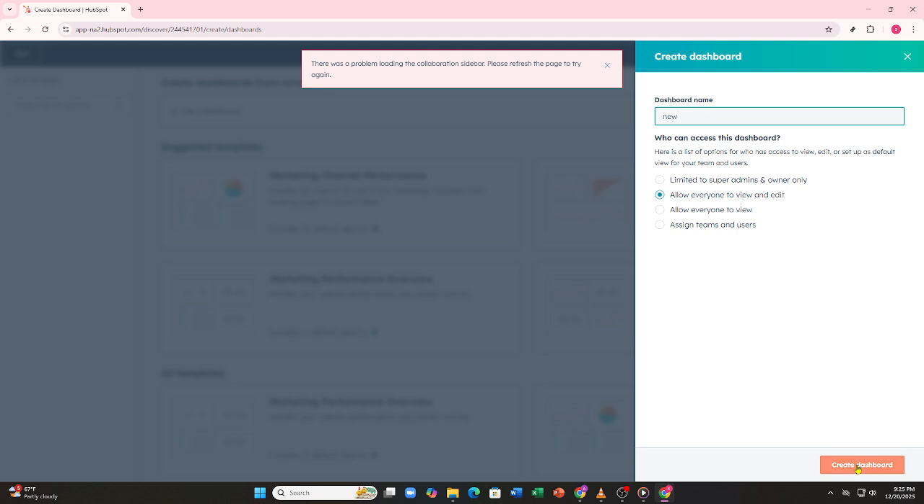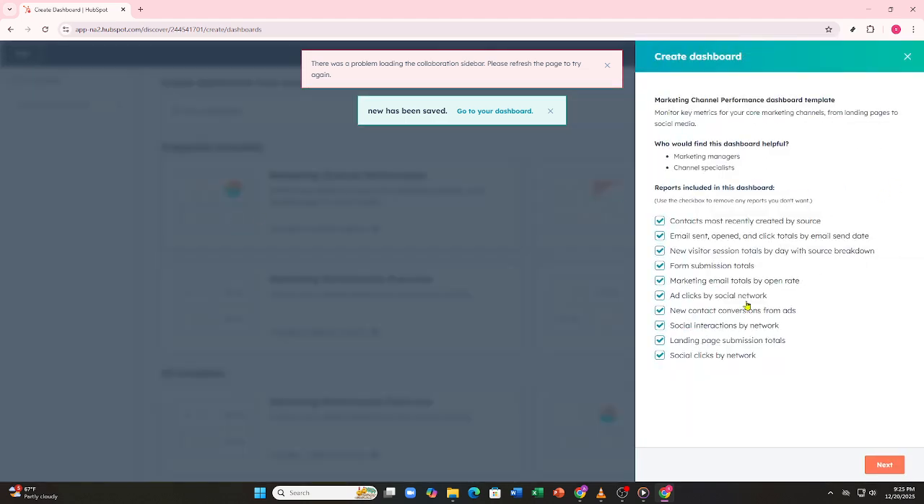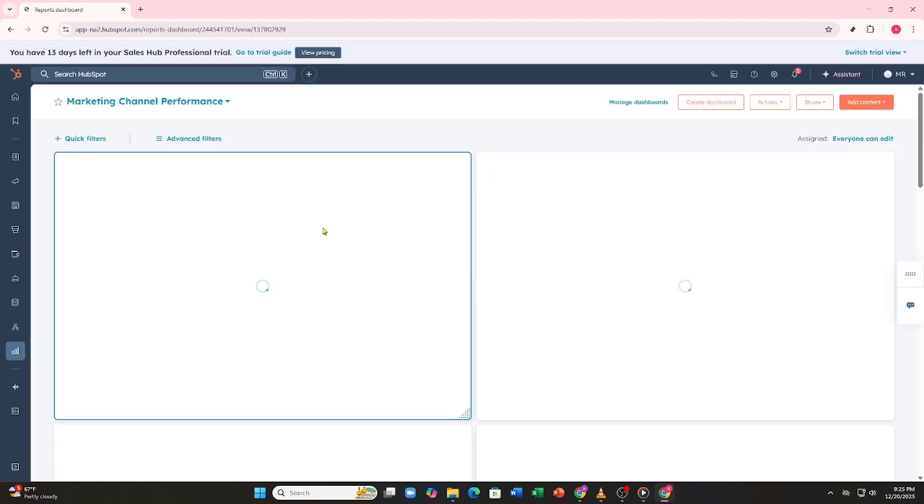Use email and marketing analytics. Measure open rates, click-through rates, campaign performance, and conversions. Identify which campaigns are effective and where improvements are needed.